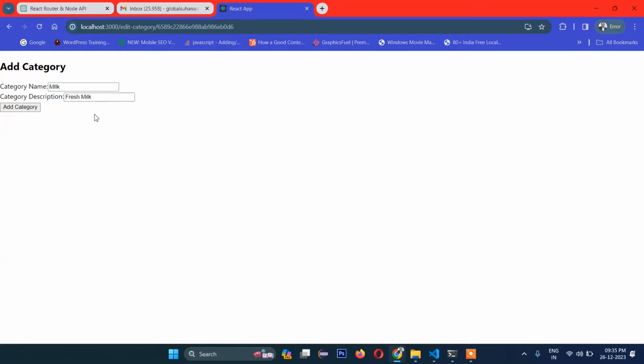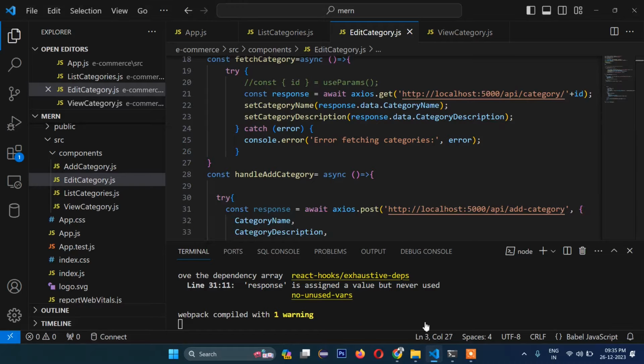So finally you can see the data is coming. Now if I click on this one, then this one is coming, and if I click on this one, that one is coming. So let's see how the code works.